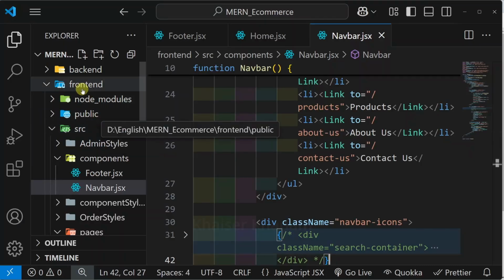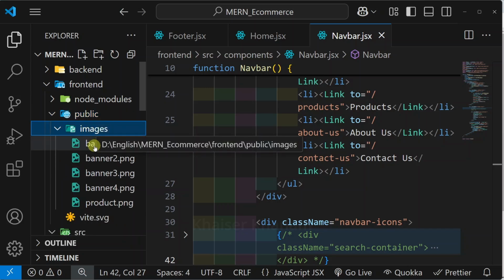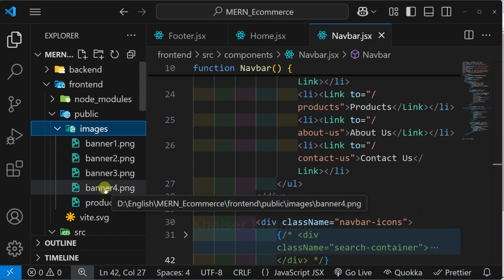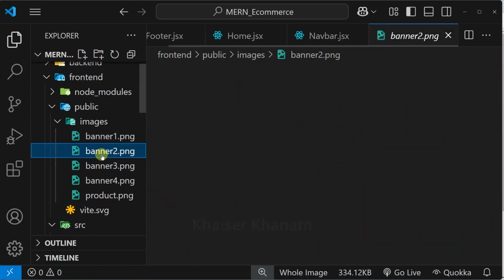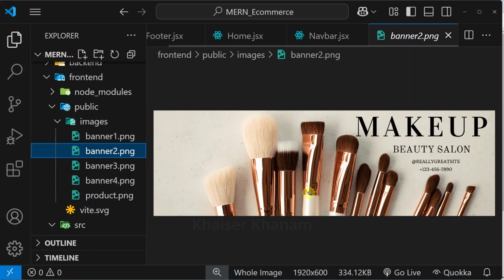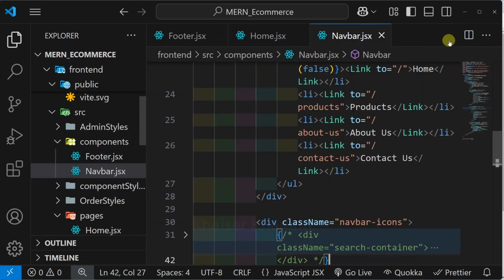For that, first inside front end, we are having the public folder. Inside public, I have pasted an images folder, inside which I have all the images. Accordingly, whatever images you want to give in your project, you can give those images. Now let me just open this image. You can see these will be our banner images, and this product we are going to see later on.